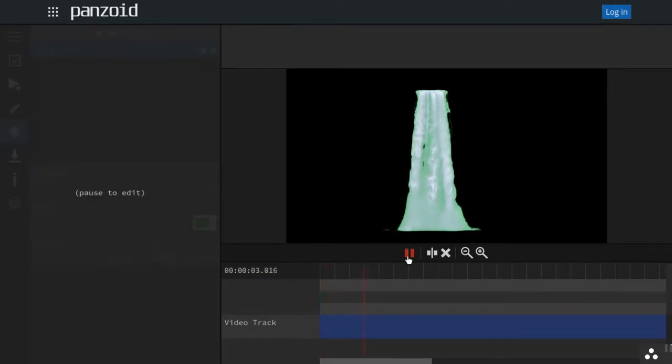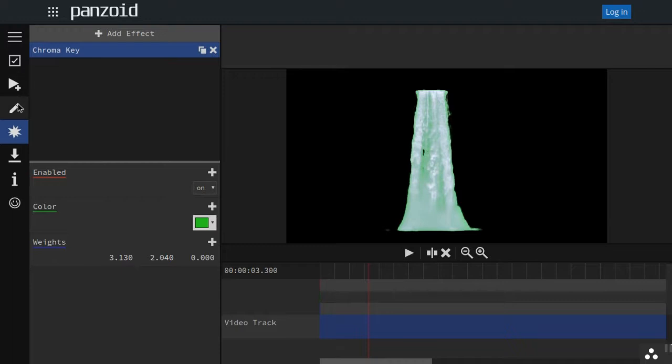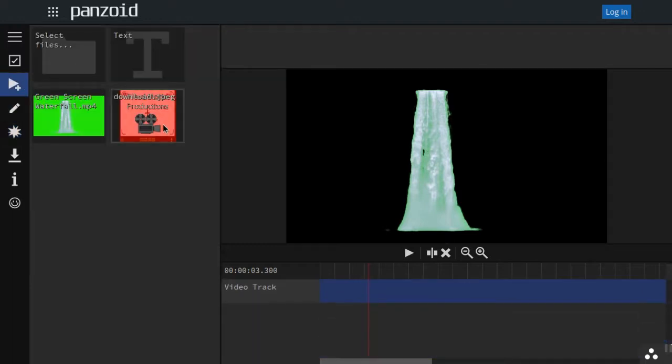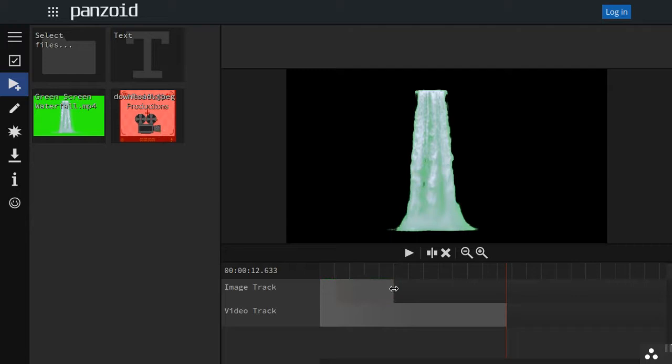So now the waterfall looks normal, but there is no background. So here's how we fix that. What we're going to do is take the image that we want. First, I'm going to cut this so it doesn't last for a while. And here's what we're going to do. We're going to take the image and drag it up until how we want it. So it will be here.